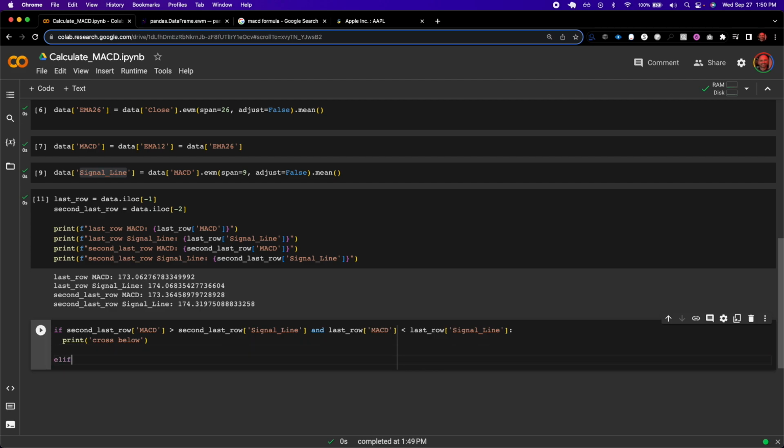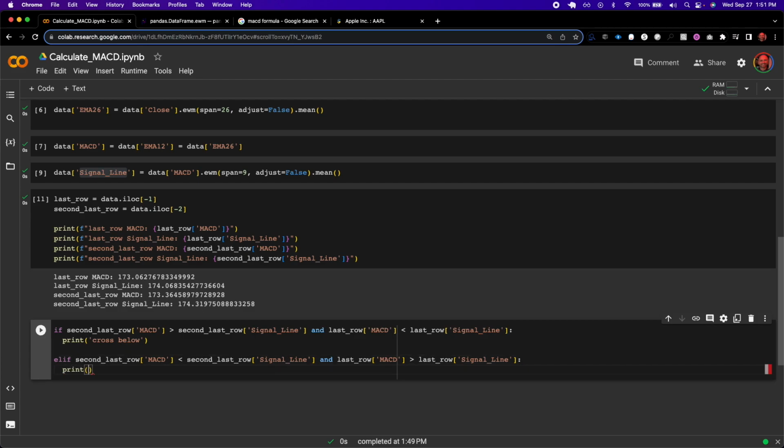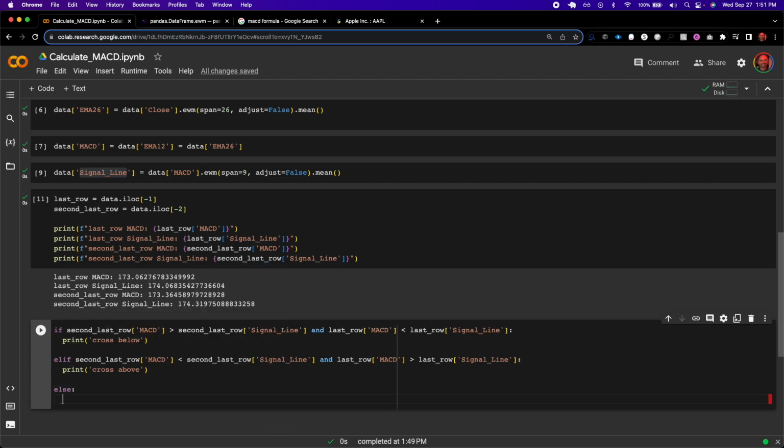And the alternative would be, I'm just going to copy this and switch it around, and we'll walk through it. We'll say if the second to last row MACD is below the second to last row signal line, and the last row MACD is above the last row signal line, that was a cross above, right? Because it was below, now it's above. Else, basically, no crossover.